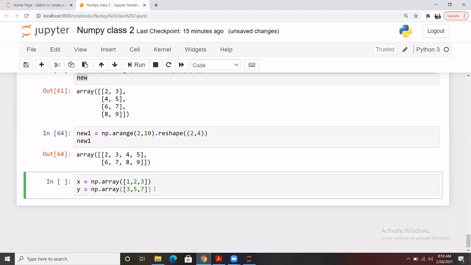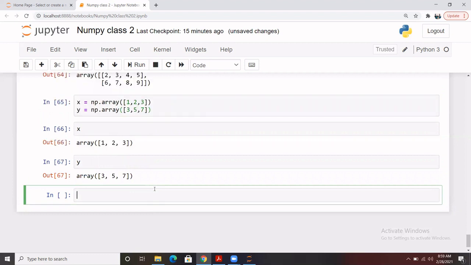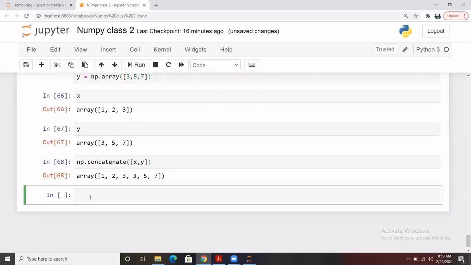Now I want to concatenate these two arrays. They are different. Let's say x is here and y is here, and I want to combine or concatenate these two arrays all together. So how can we write this syntax? I can simply do np.concatenate, and I need to pass in list parentheses the names of the arrays which I want to concatenate. So let me run this, and you see that these two arrays have been concatenated as one. So here we have concatenated two arrays.